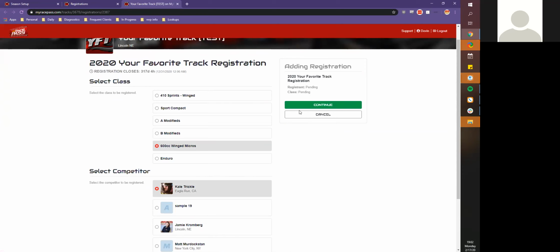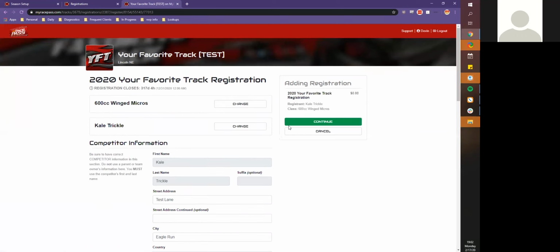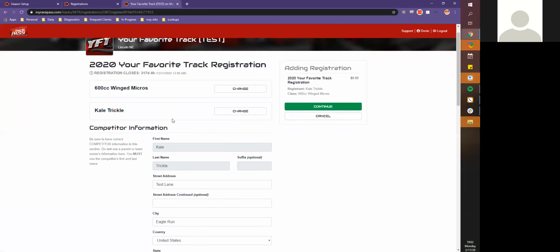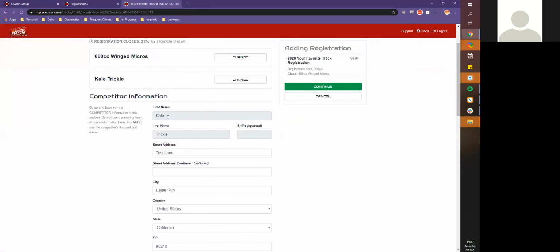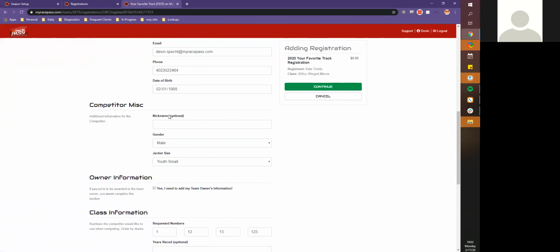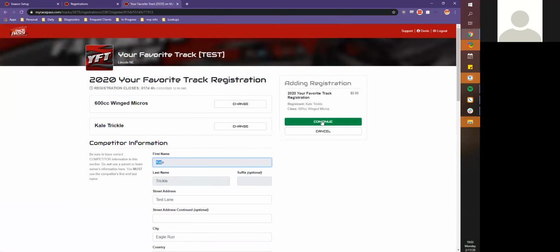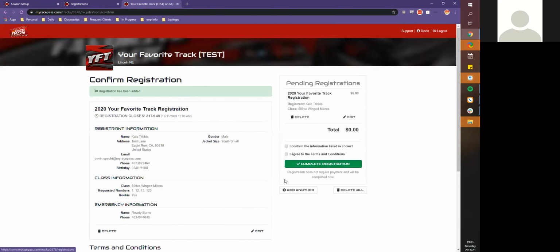So in this case, it's a 600cc micro. He actually has already put in his information a lot of different places. So he's actually able to copy over previous data that he's done in the past. So let's say all of his information is pretty much the same as a Sport Compact. And we can see what he has here. So he can put in his name information. It's going to fill all this up for him. All the numbers that he wants, if he wants to register as a rookie, all of this is in here. And he's able to hit continue.